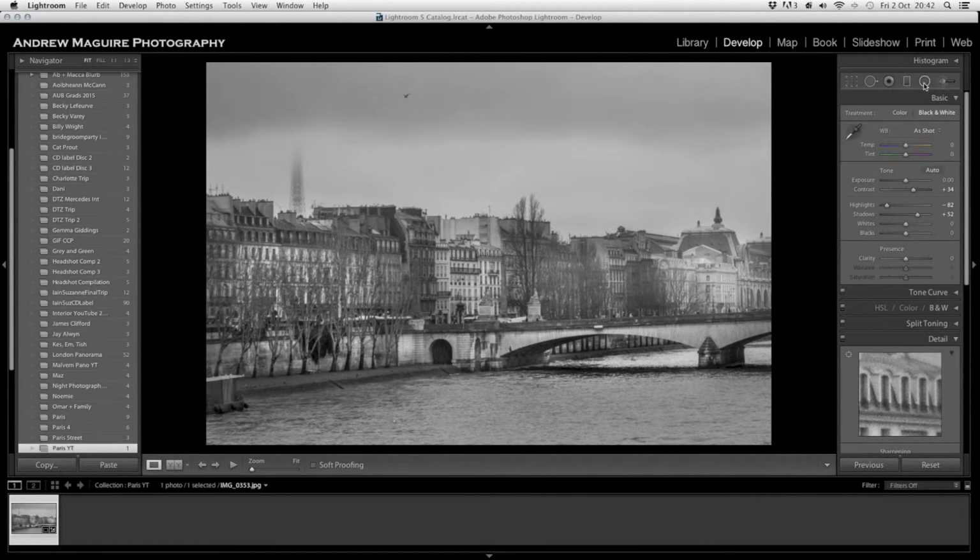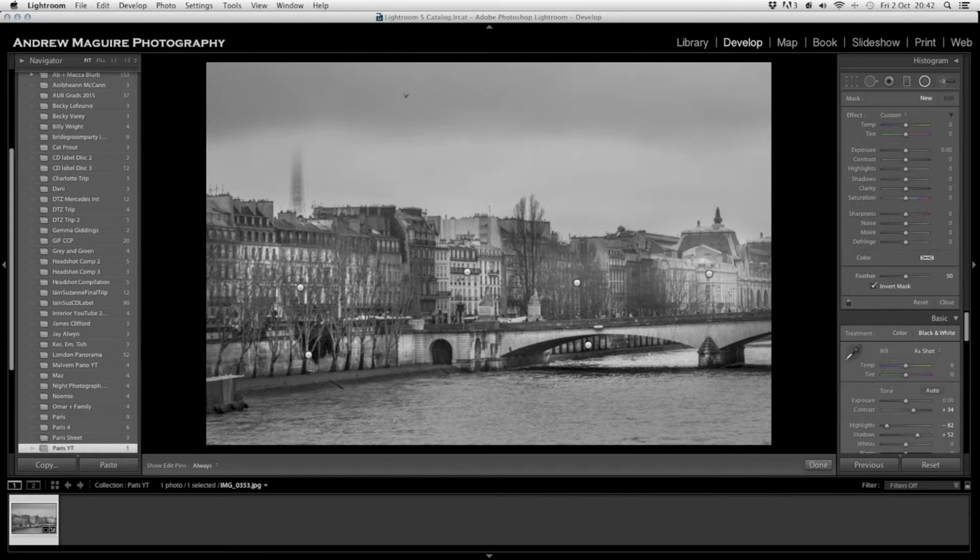Now I'm going to get some light spots. So my radial filter, I'm going to just emphasize this bit under the bridge.